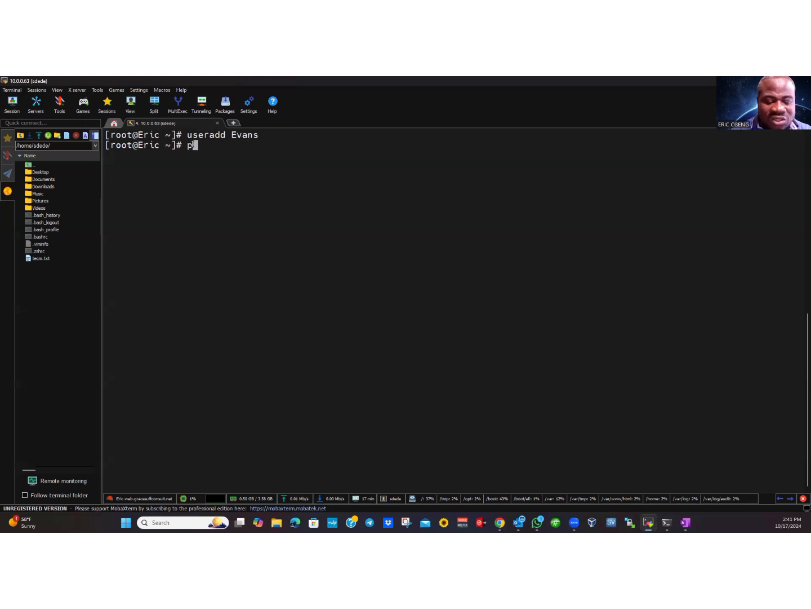So for the password, we can use passwd, then the name of the user. And this is very, very important in the sense that it is case sensitive. Just imagine you created the user using uppercase E for Evans, but when creating the password you use lowercase e, it's going to be rejected. So you have to make sure that whatever spelling you use, you follow as such.